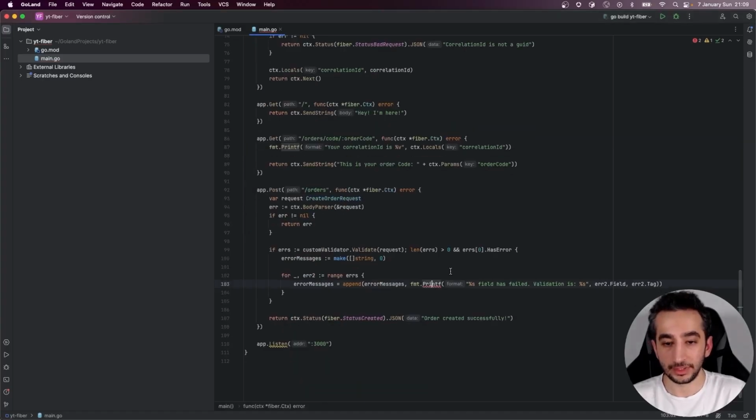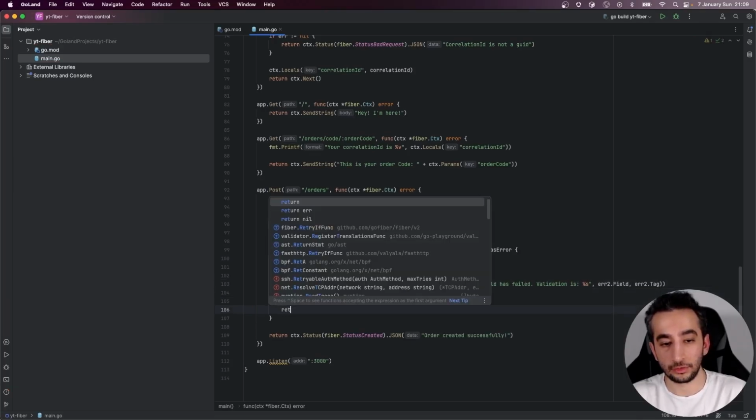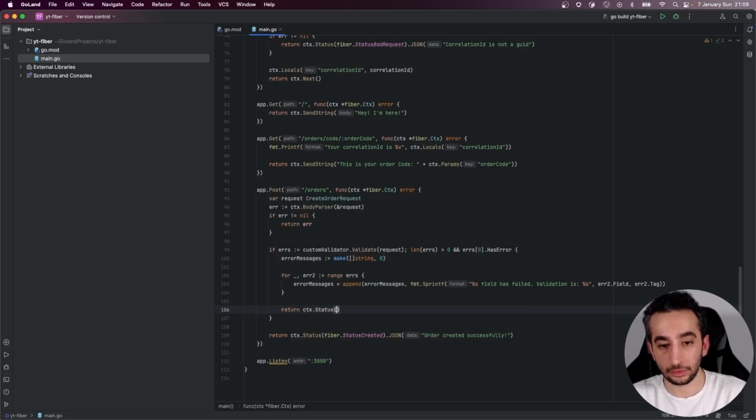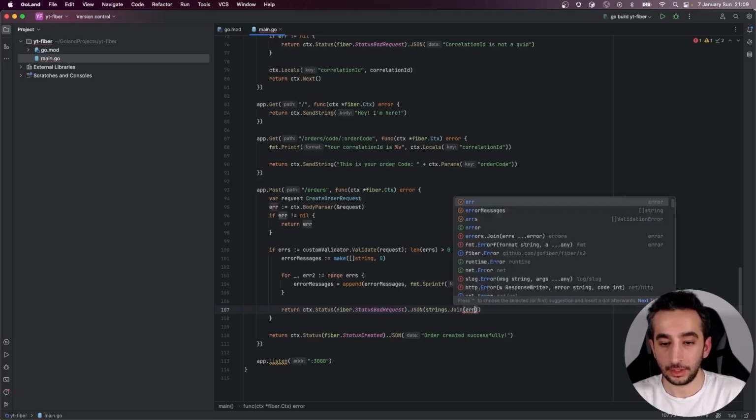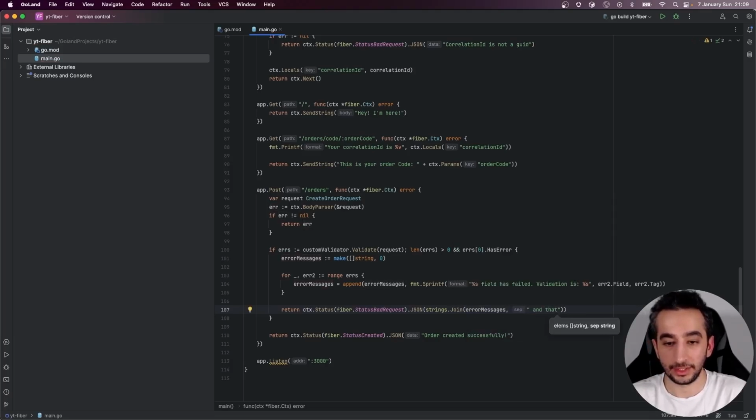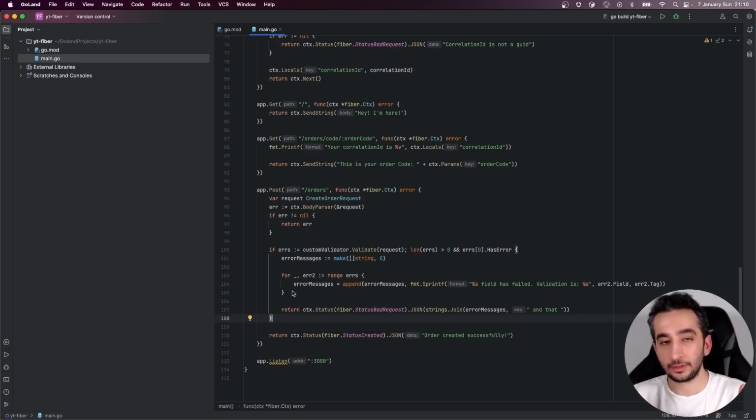So back to here, this is not printf, sprintf, yes, and we can just say return context dot with status bad request, and with JSON, and we can just join our error messages, strings dot join with our error messages. It says like this field has failed validation this, and that field has failed validation like that. Cool. Now we have created a custom validator, and we have returned all our validation errors within a string.